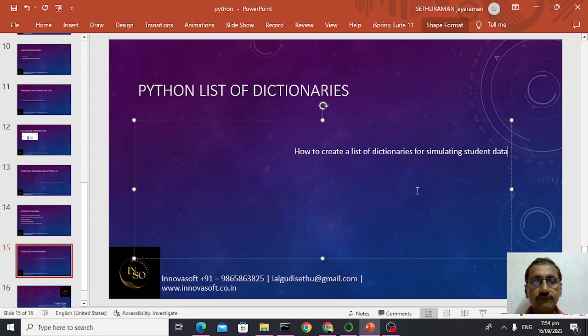In this session, we'll be looking at Python list of dictionaries. We already discussed list, where a list is a collection of elements where the elements can be of any type. When I say the elements are of any type, the element can be a dictionary also. And what is a dictionary? A dictionary is a combination of key and value, a pair of key and value. That is what we discussed.